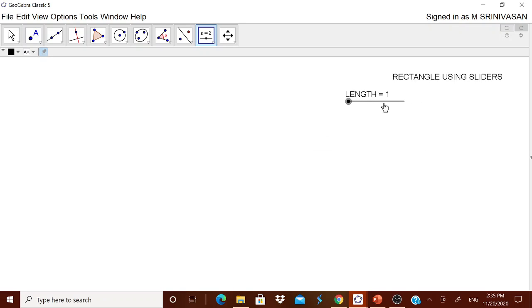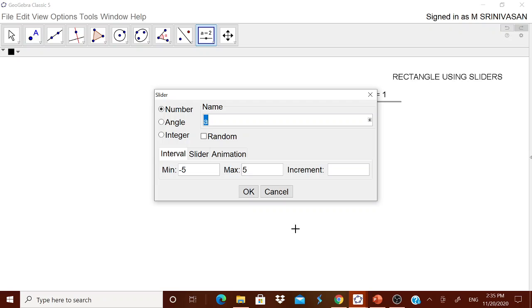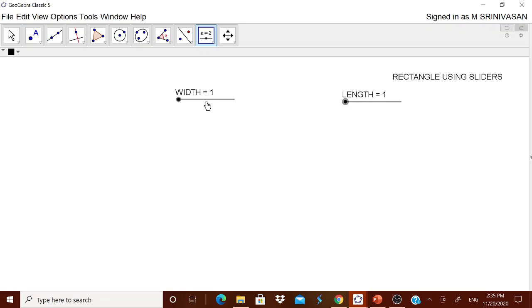Okay, I got the length now. Again one more slider. It is already selected, therefore click it. I have not pressed escape, so the same slider comes back once again. I will name it width. Okay, let me have from 1 to 10. You can change it also, but increment cannot be changed. All of you know that increment can be 1, 2, 3 and so on only. I'm clicking OK. Now I have fixed the length and I have fixed the width. Now I will put it somewhere over here and I will put it somewhere over here. Okay. Let me start now.